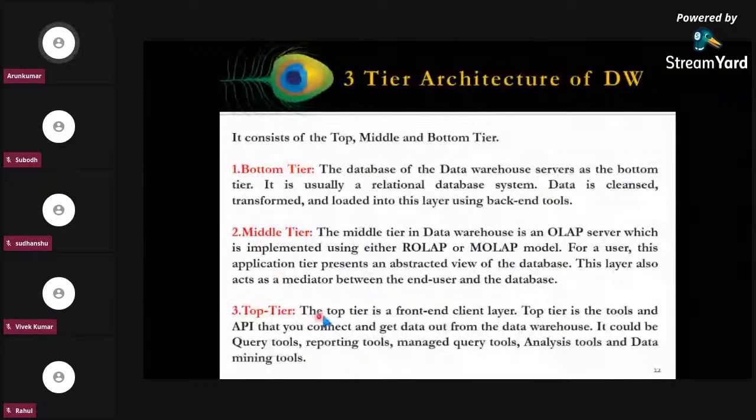The top tier is the tool or the API that you connect to and get data out of the data warehouse. This top tier is basically Visual Studio, you can say. A lot of top tier tools we will be using so that you can create reports from the database. It could be query tools, reporting tools, managed query tools, analysis tools, and data mining tools. So the top tier consists of all these front end tools. Basically the data warehouse is implemented in these three tiers, so we call it a three-tier architecture.